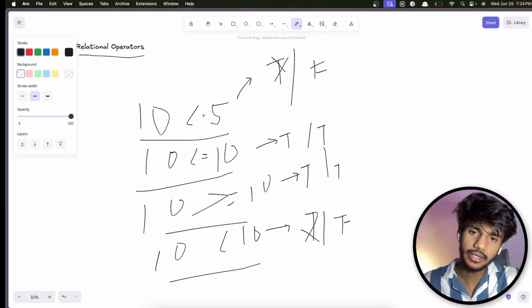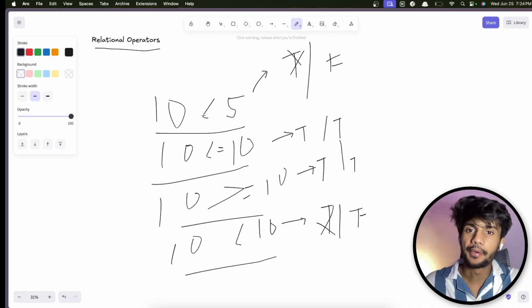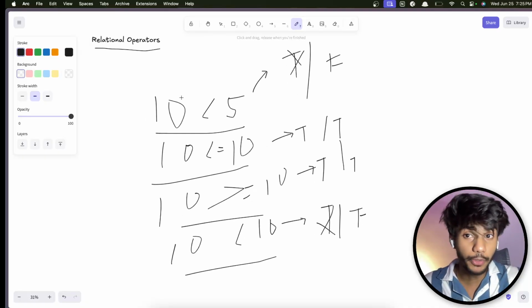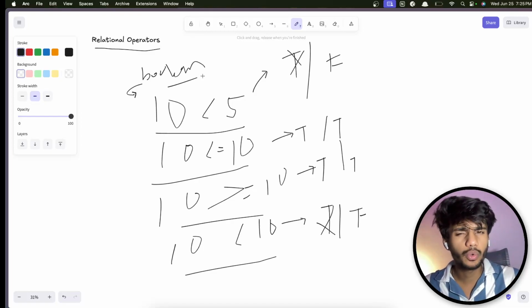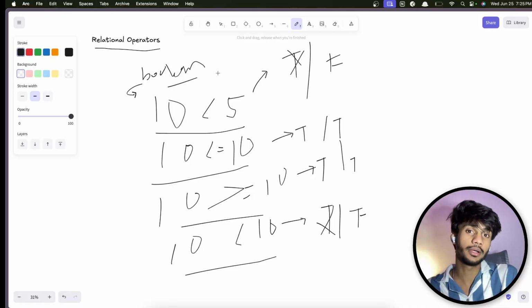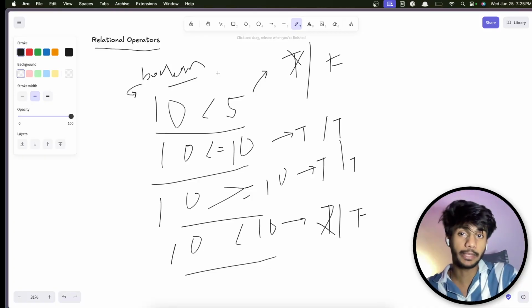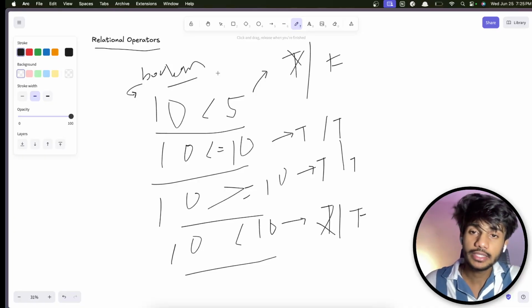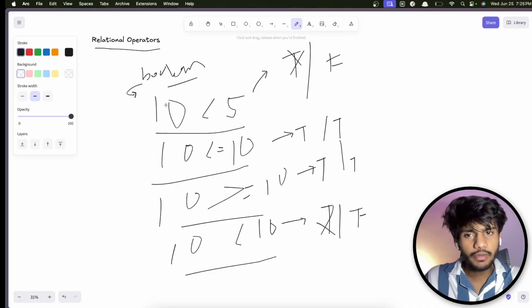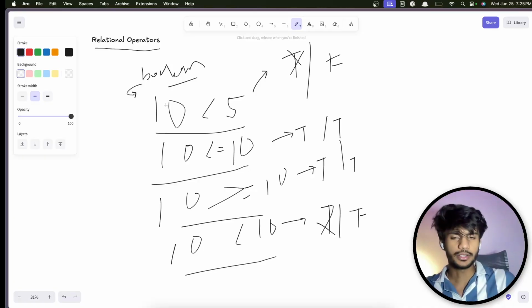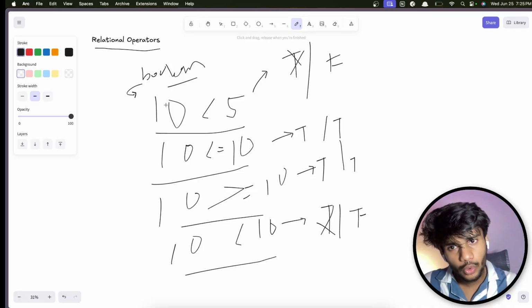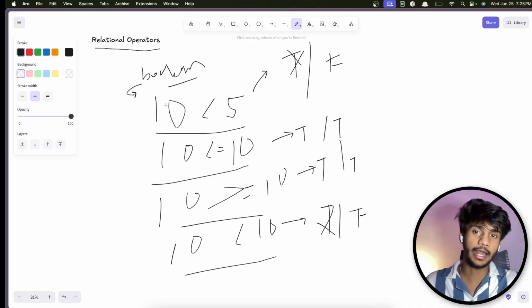So a relational operator is this simple, and there is also a very beautiful thing about relational operators. They always throw a boolean value. Keep this in mind. What's a boolean value? It's a true or a false. Boolean in Java is not 0 and 1. We talked about it in the previous session when we were talking about data types. Boolean in Java is simply true or false. So whenever you do any type of comparison, it's going to throw me a boolean value, and we can try this out as well.